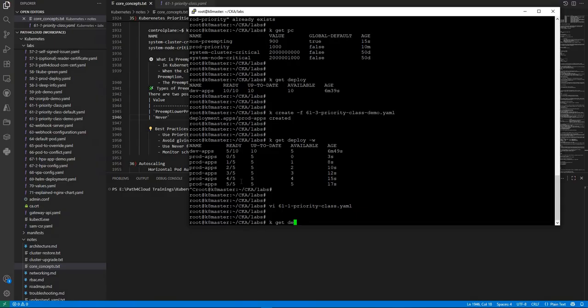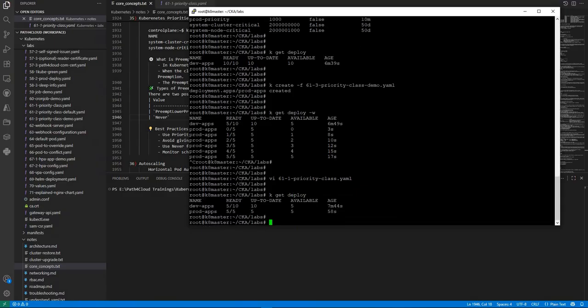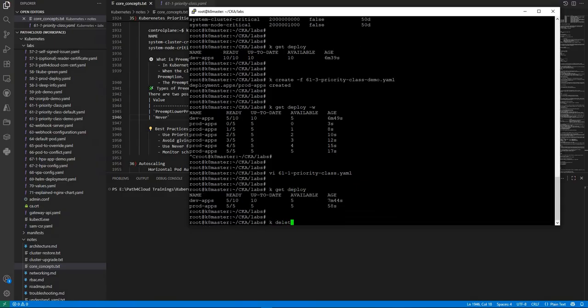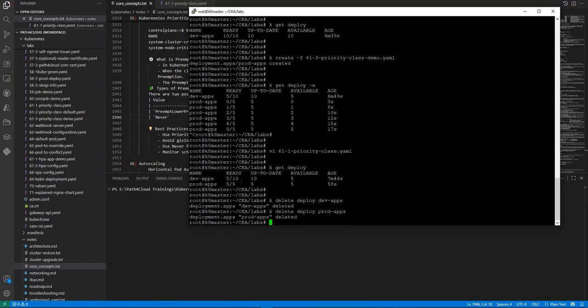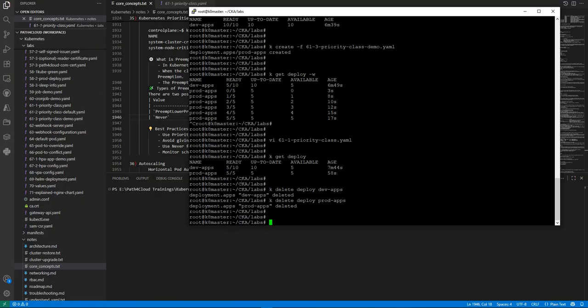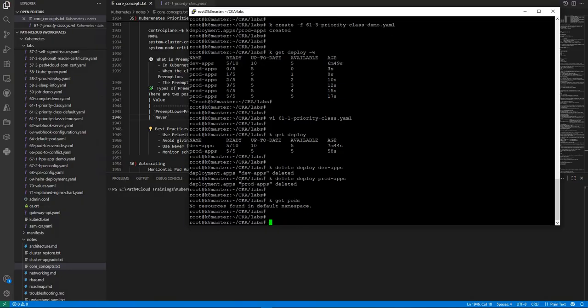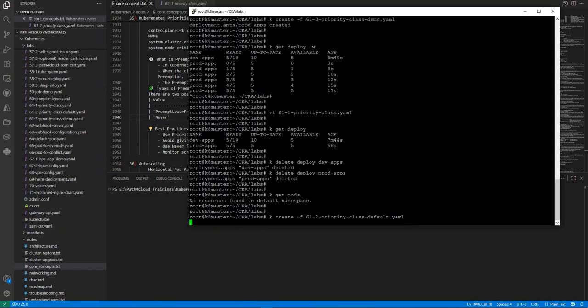Let me do one thing. Get deploy, delete deploy dev apps, because that was already running, right? And at that time the priority class was not set to never. Now we don't have any pods running. Now first I will create this 61-2, which is the priority class default.yaml.